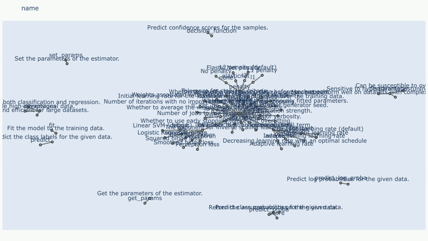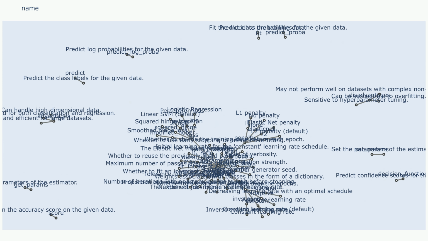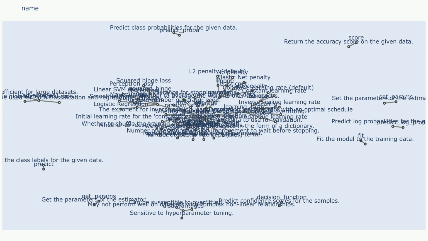5. Key points to remember. SGDClassifier is a very flexible and powerful classifier, but it requires careful hyperparameter tuning. Use cross-validation to select the optimal hyperparameters for your specific dataset. Consider using GridSearchCV or RandomizedSearchCV for efficient hyperparameter search. Be aware of the effects of regularization and learning rate schedules on model performance.